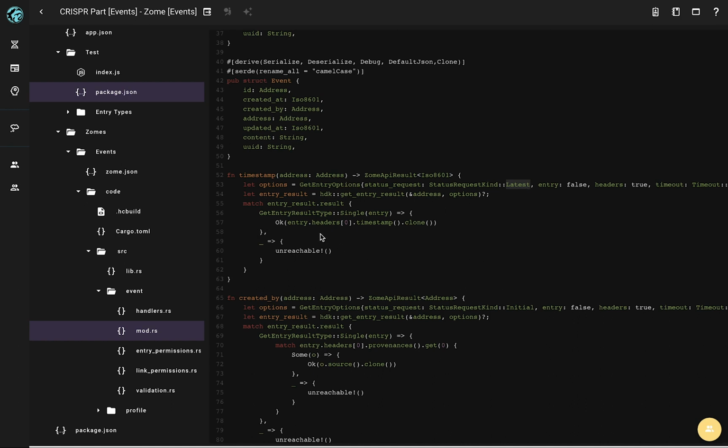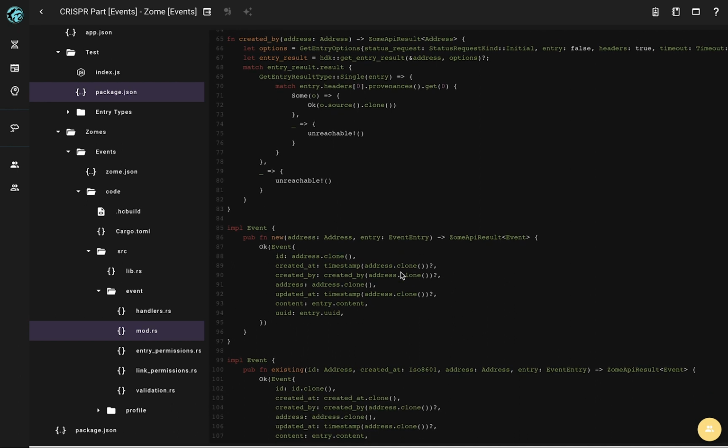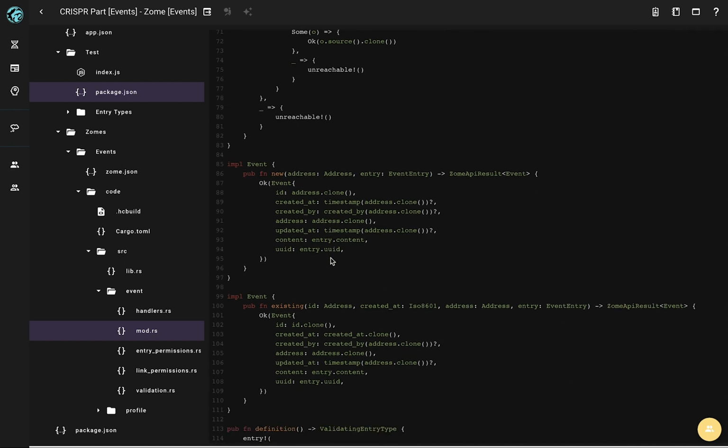And then what it's doing is going into the headers and finding out what the actual timestamp was. The same for the created at, it does the same sort of thing. It goes in here, finds the headers, gets the provenances, and returns the created at, which means that then I can give you these meta fields so that you know when things were created, updated, and who did it, and the address. Right, what else should we look at? Right, permissions. Let's scroll down a bit further in the mod.